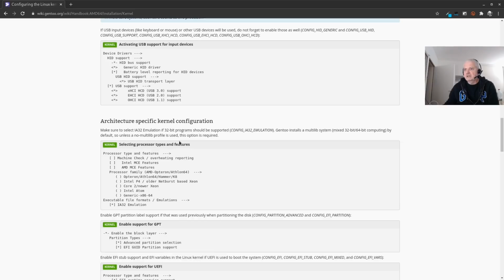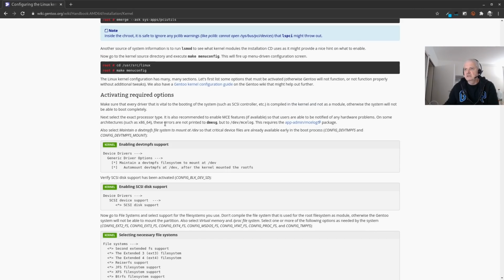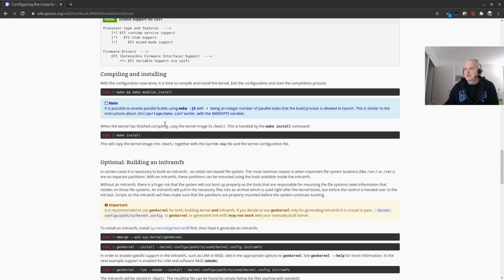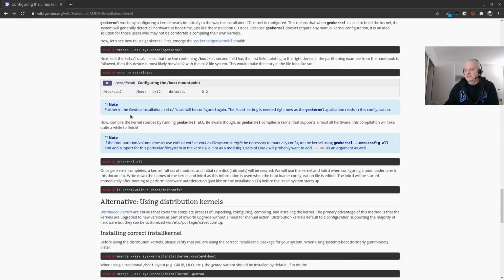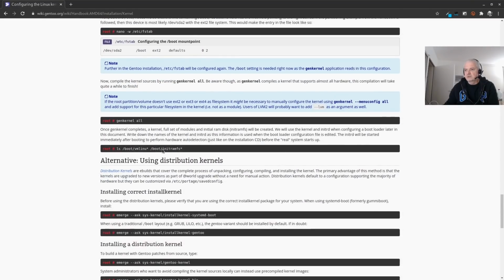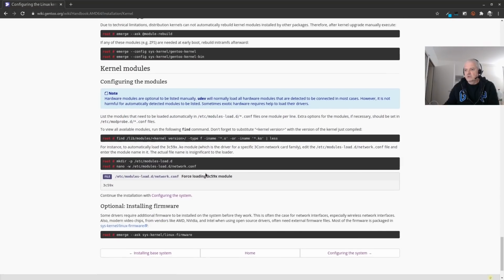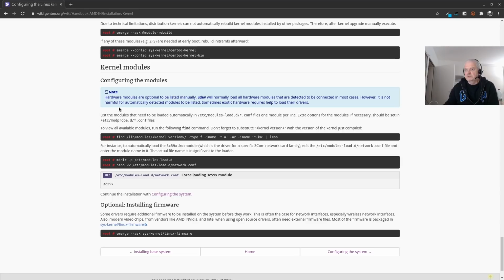So let me check here, specific kernel. We don't actually need this. I might miss something here. Okay, this is still the manual installation. Then we have genkernel. Okay, building using distribution kernels. We don't need this. Kernel modules, we can skip this step, because this is mostly going to work.